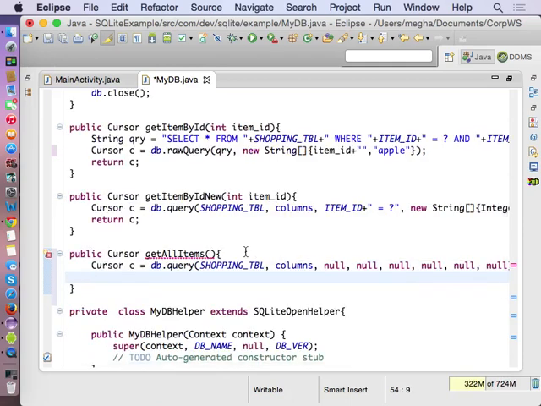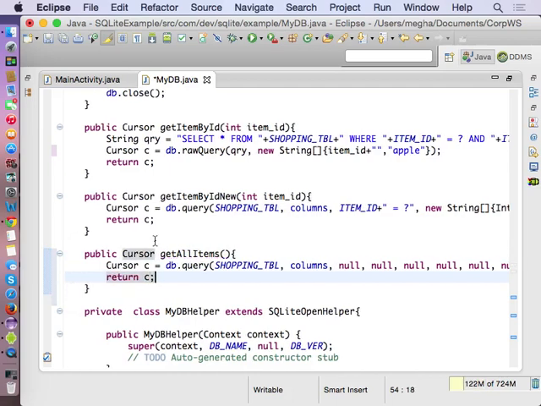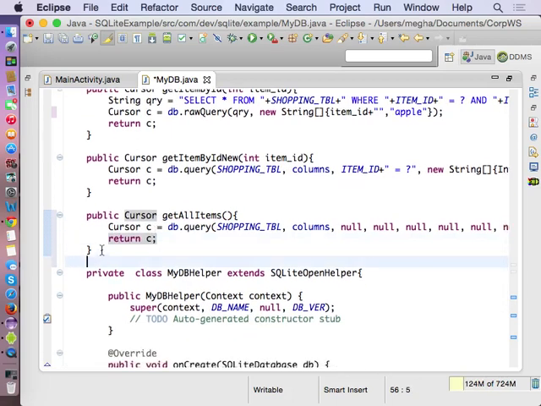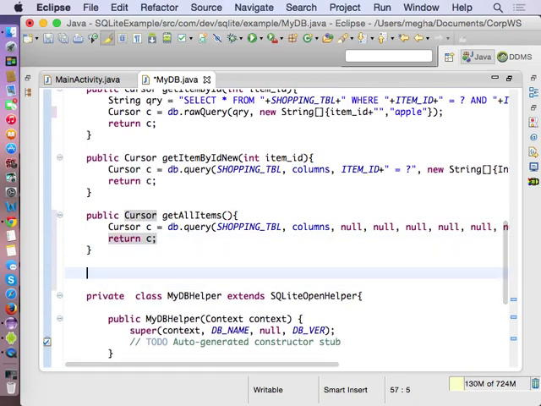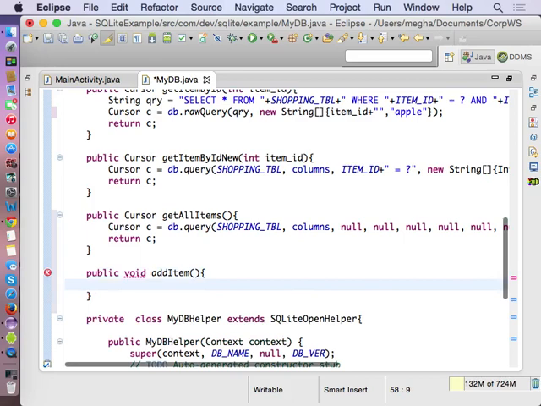This will retrieve select star from database table. That's it. So it will retrieve all the content. So this will retrieve all items. I may need to add an insert statement. I'm going to add item, the name.